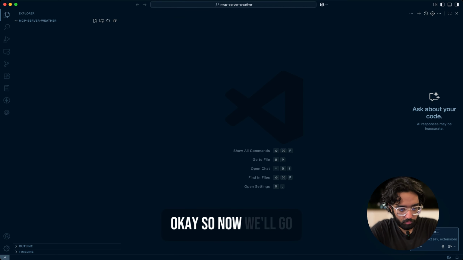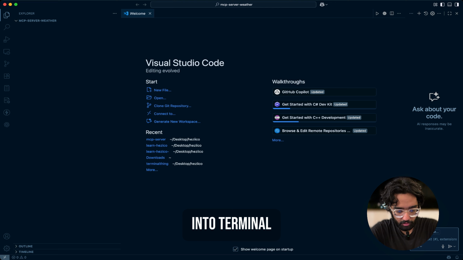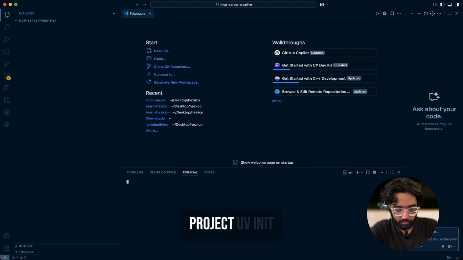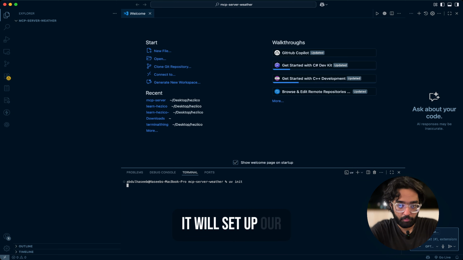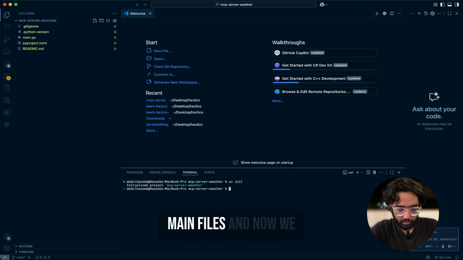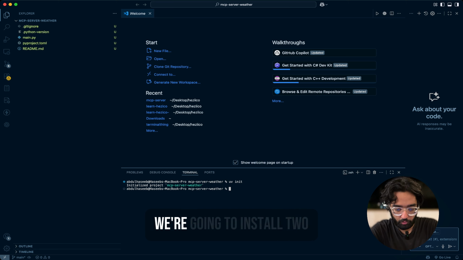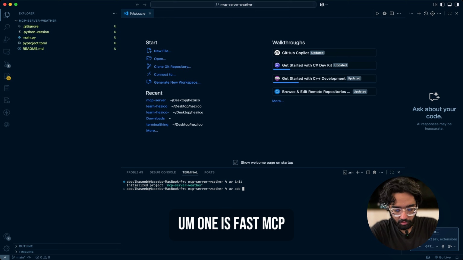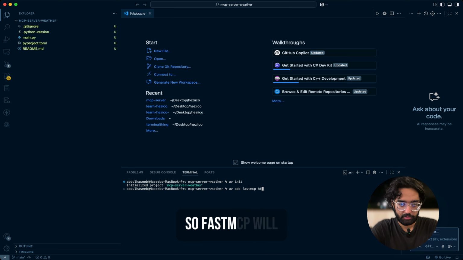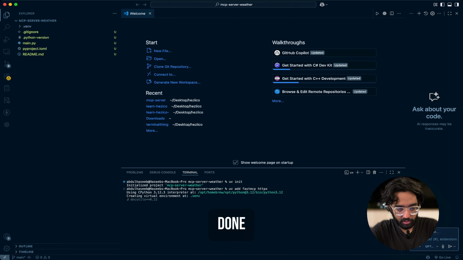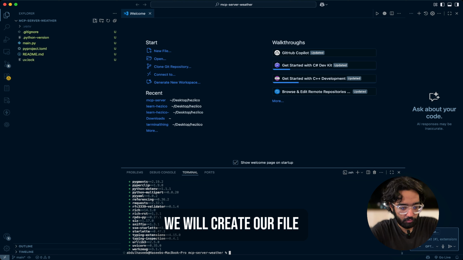Okay, so now we'll go into terminal and we'll initialize a UV project. UV init. It will set up our main files, and now we can say UV add. We're going to install two packages. One is fast MCP and the other is HTTPX. So fast MCP will allow us to create an MCP server, and the HTTPX will allow us to do HTTPS requests.